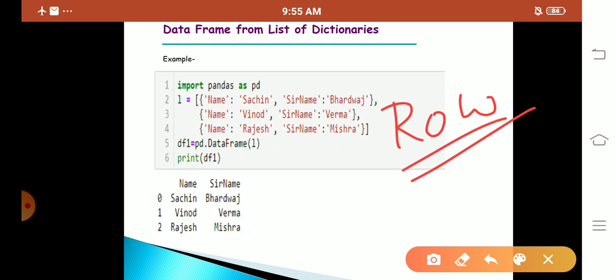So in L I am storing my dictionary values. Next, if I want to create the data frame, I am creating it with my variable name df1 equals pd.DataFrame(L). L is the variable name where I am storing my dictionary values. Next, I'll print df1. df1 means my data frame where I have stored it. Okay, next you can see the output, how it has been arranged.